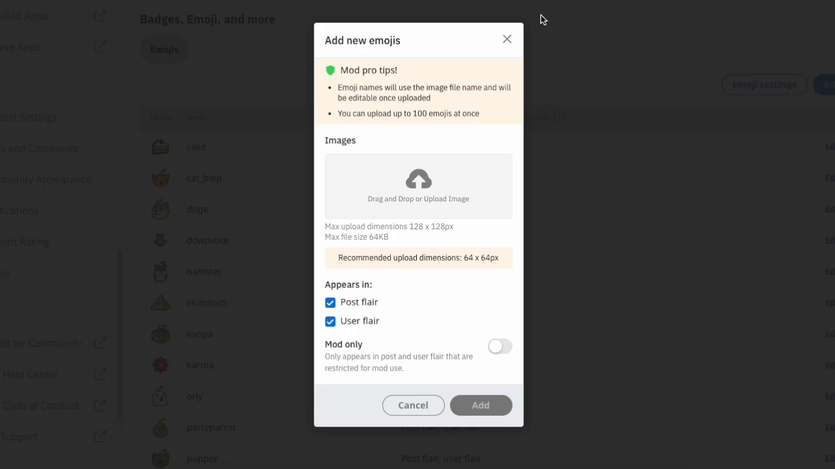The other point I want to make is that the maximum number of emojis that you can have for a user flair is 10. So that means that the maximum width of your user flair can be 1280 pixels.